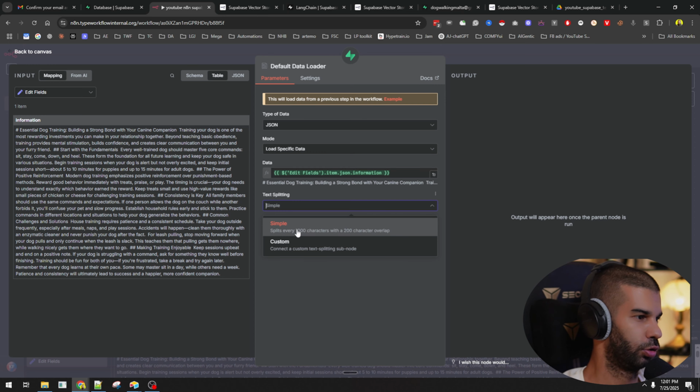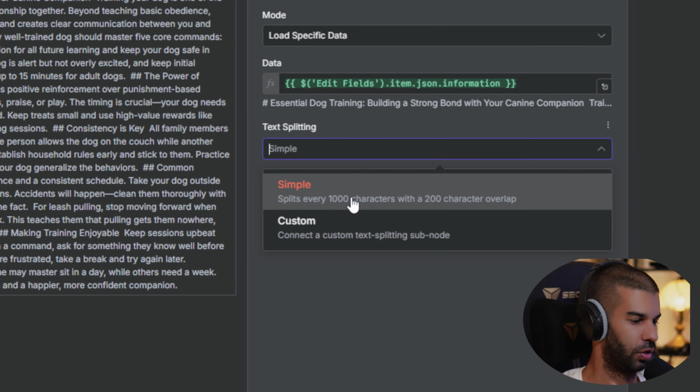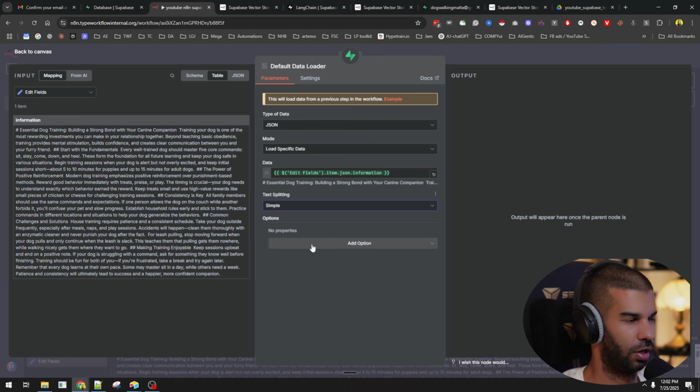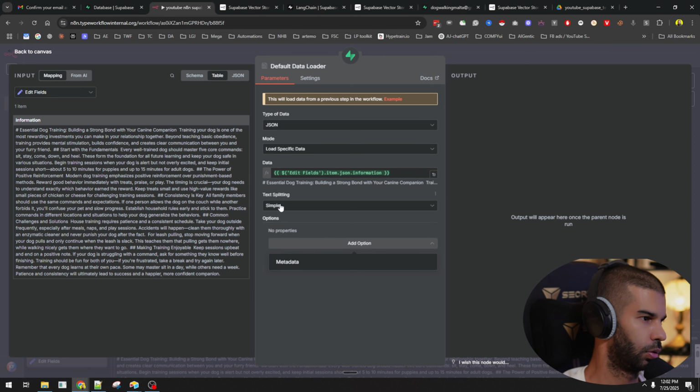Over here, you can also choose how the chunking, how the text splitting actually occurs. By default, n8n did something where it's split every 1,000 characters with a 200 character overlap. So this ensures that when we are retrieving data, we are retrieving the right data. And if there is any overlap, we don't lose that data. So let's just leave this as simple.